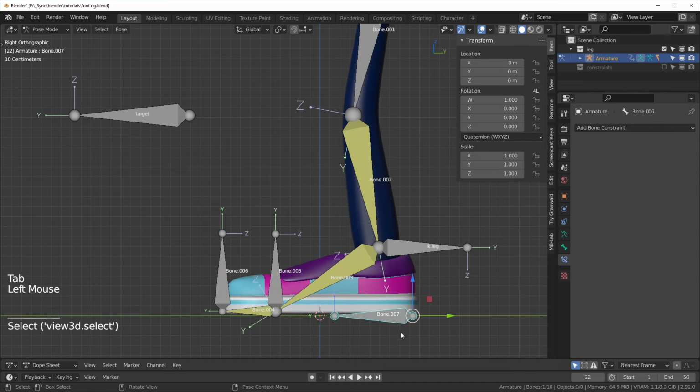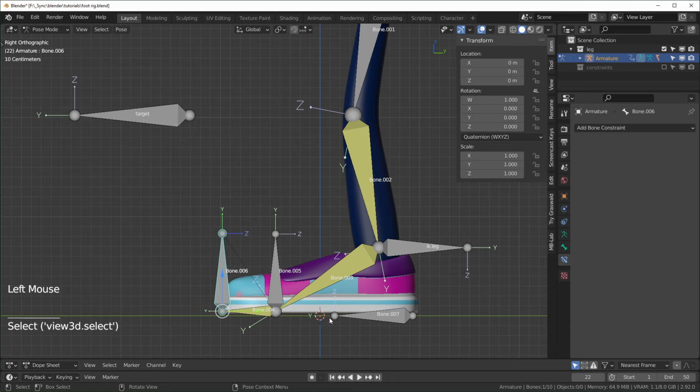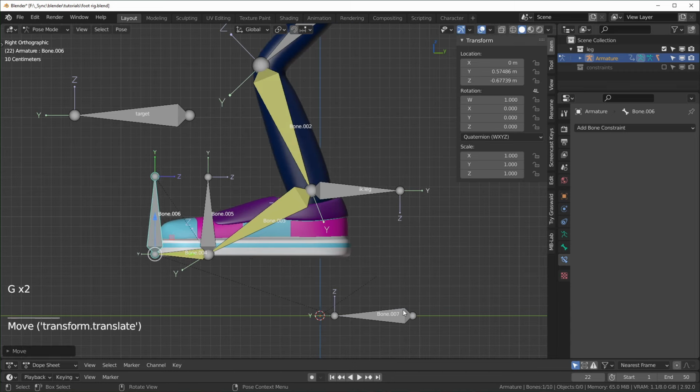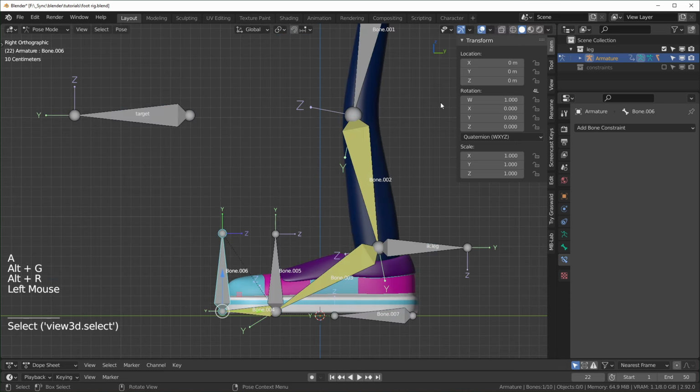So now the heel bone is the highest in the chain, and when we move that, that's going to be used to move the foot. So we don't want to use this one to move the foot anymore. It doesn't really mess things up other than making it so that our heel is pivoting at the wrong spot. So we can just make it so we can't move that either right there.